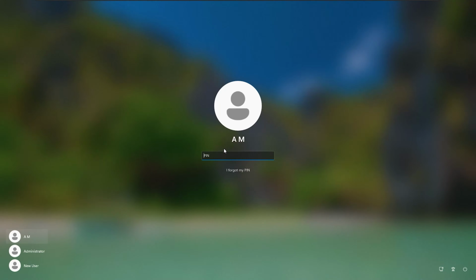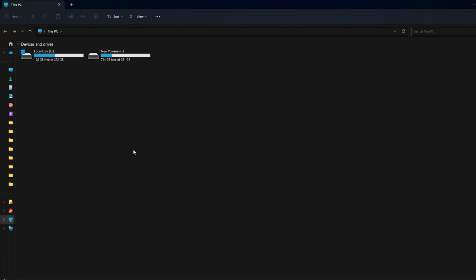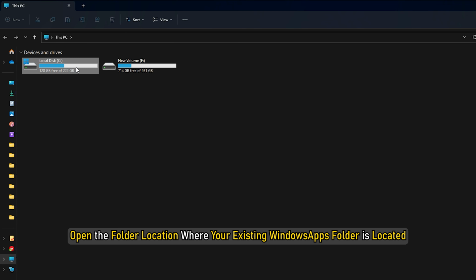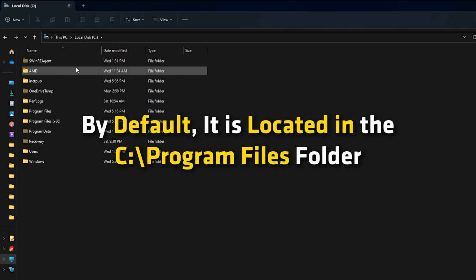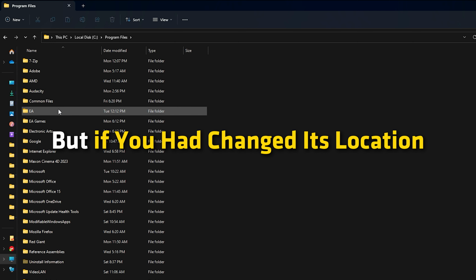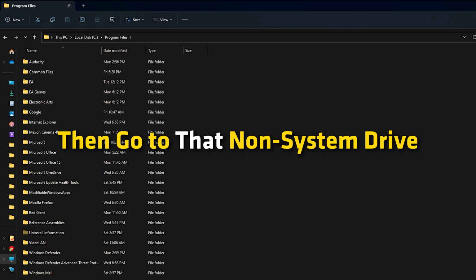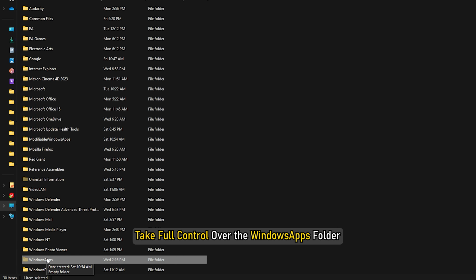Method 1. Log into an administrator account. Make Windows show hidden files and folders. Open the folder location where your existing WindowsApps folder is located. By default, it is located in the C:/Program Files folder. But if you have changed its location, then go to that non-system drive. Locate the WindowsApps folder. Take full control over the WindowsApps folder.